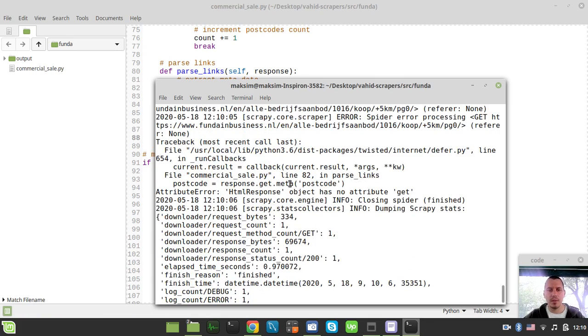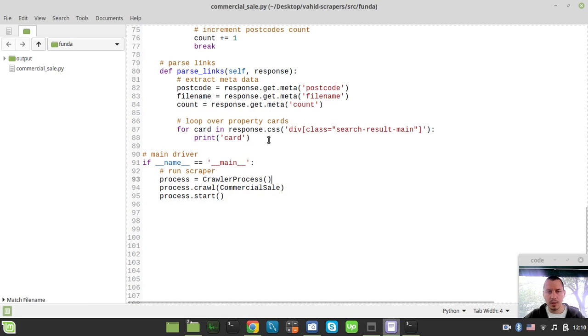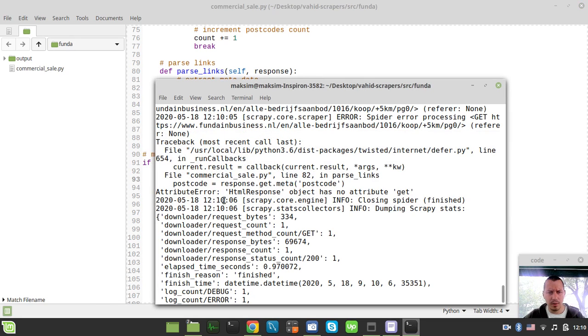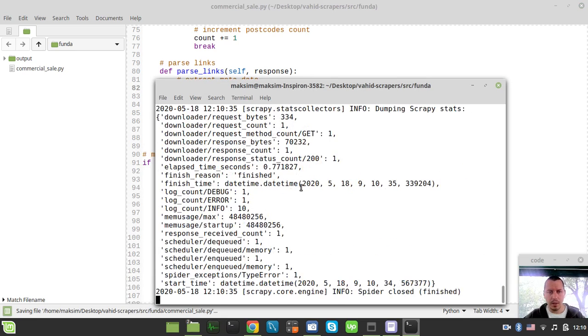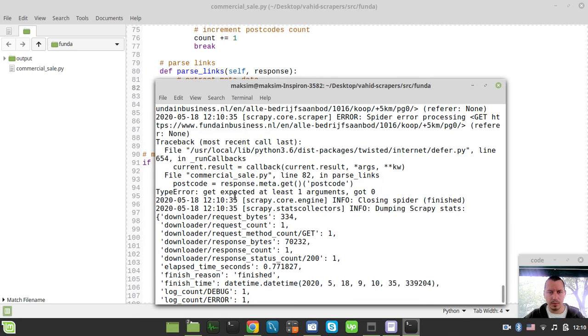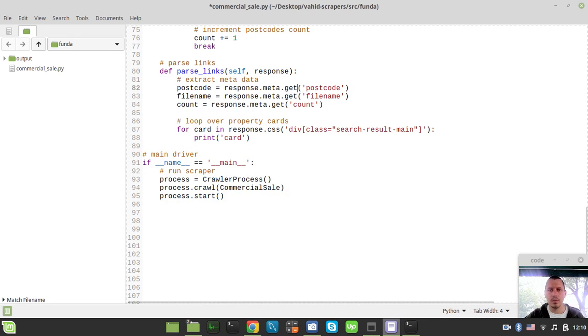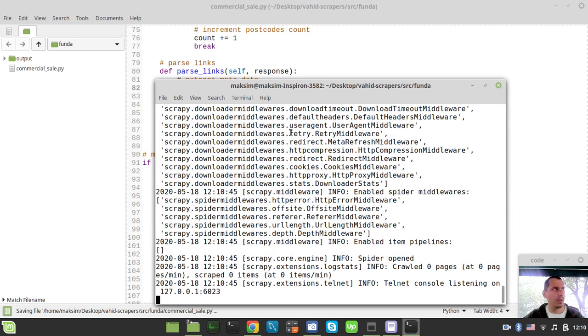Now we finally stopped getting that nasty error, but we got another one. Okay, sorry, what is this? HTML response object has no attribute get. Oh, I'm sorry, response.meta.get. Sorry guys, I just misplaced this. Obviously .get like this. Okay, so now we got something still wrong. Get expected at least 1 argument, got 0.